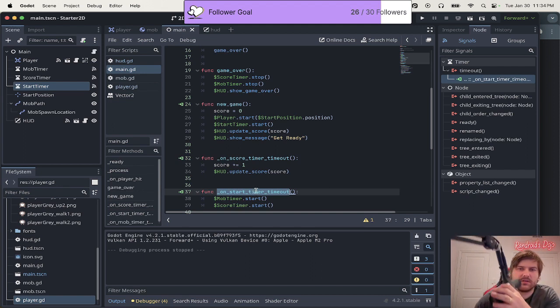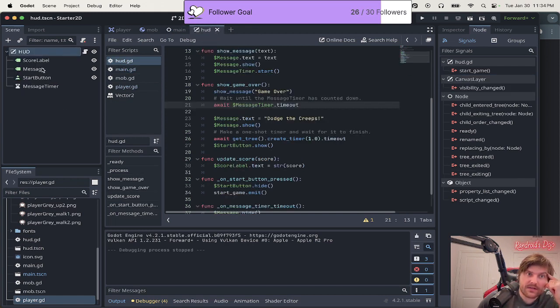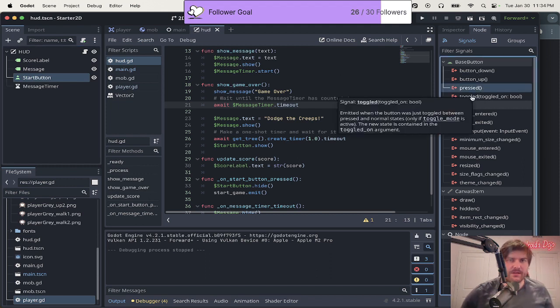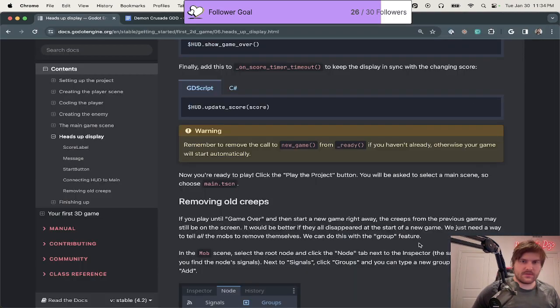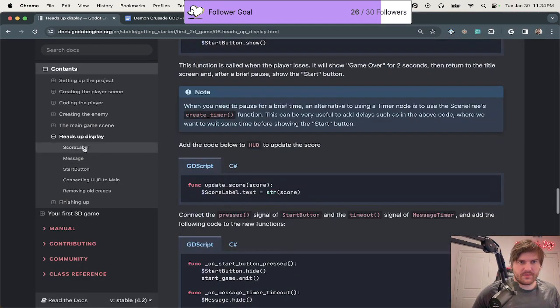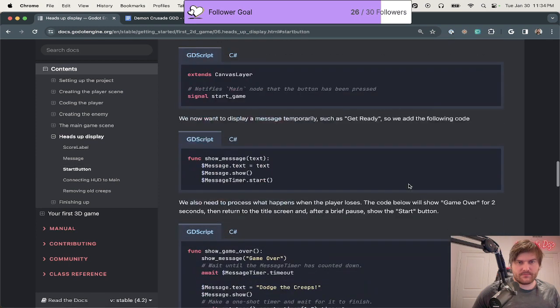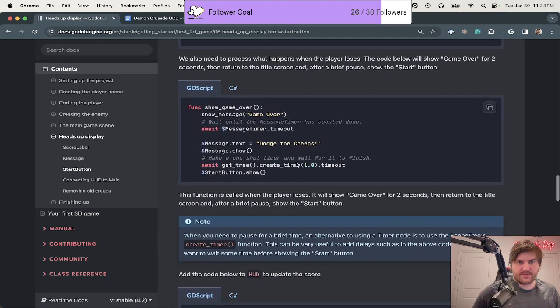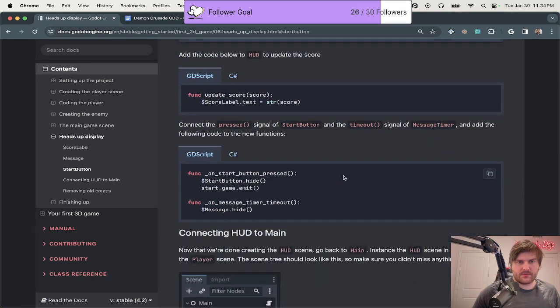Did I do the wrong one? On start timer timeout. Yeah, you click start button. Maybe the click start button is wrong. Where's the start button? Start modes at HUD. Yeah, where does start button do anything? Must have missed that. Pressed. Yeah, we didn't hook up start button. Where did we miss that? Start button. Start game. Show message. Update score. On start button pressed. How do they keep missing these sections?